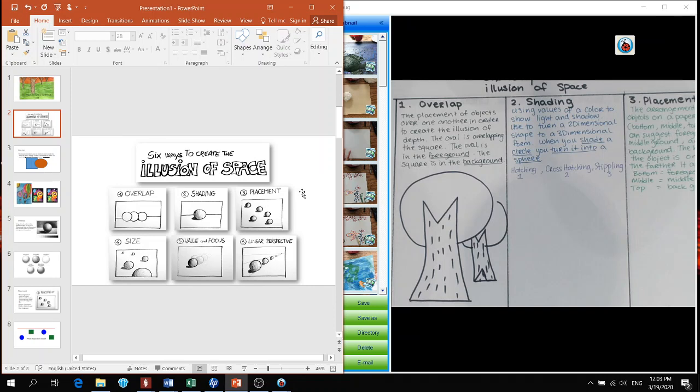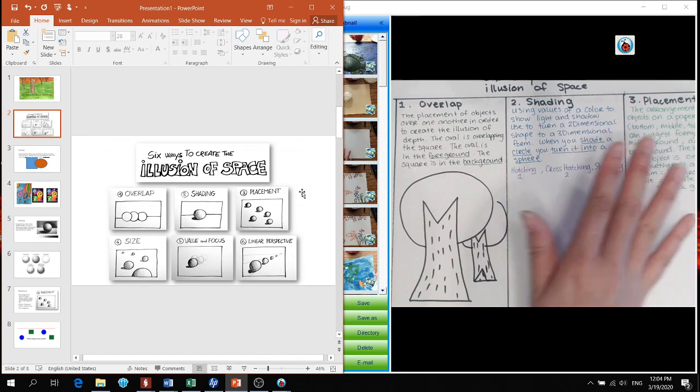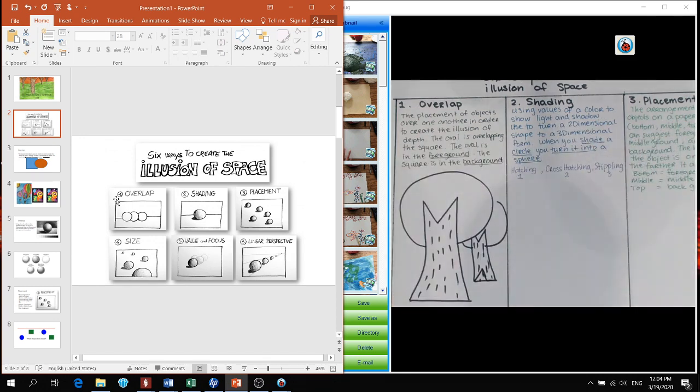So there are many ways to create the illusion of space. And this is for 2-dimensional artworks like drawing or painting or collage. Or any materials that is just to create an artwork on a flat 2-dimensional background.